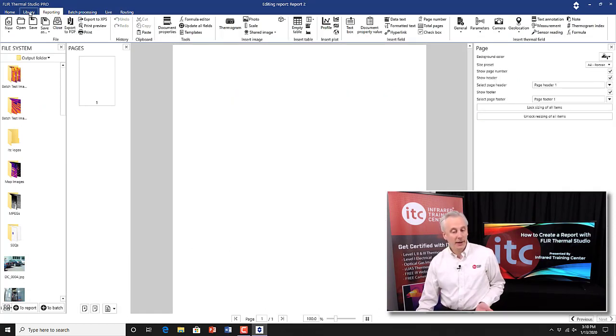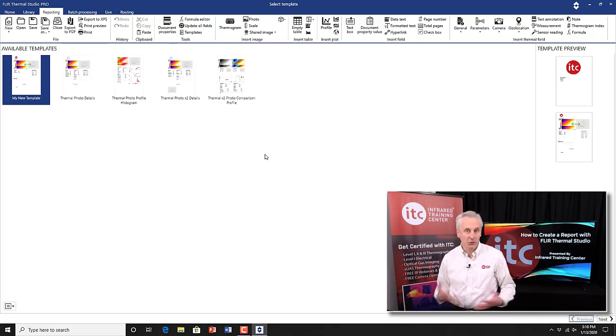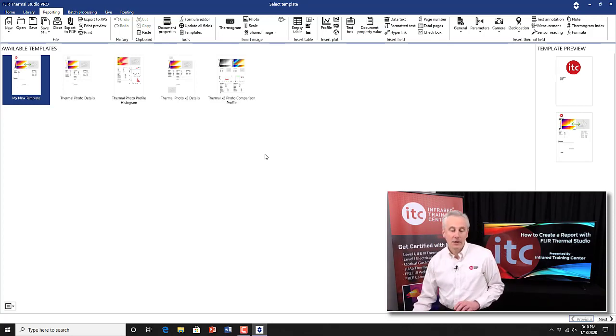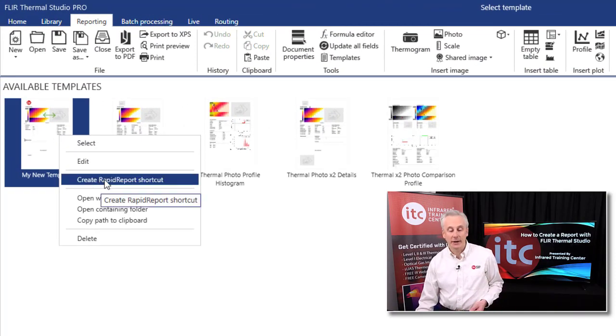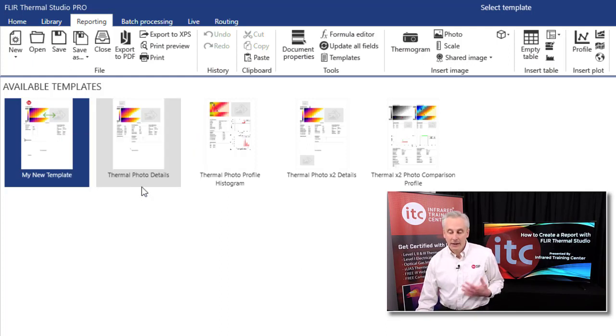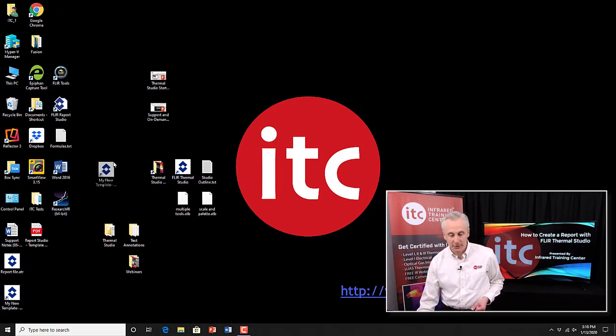Now, another way to create a report is by creating a drag and drop shortcut. So what you can do is right-click on any of your templates. We call it a rapid report shortcut. So click on that right there. And it's basically just a desktop shortcut, which shows up right here.